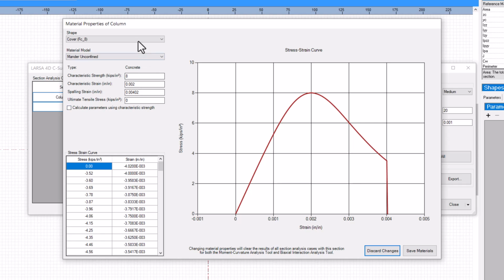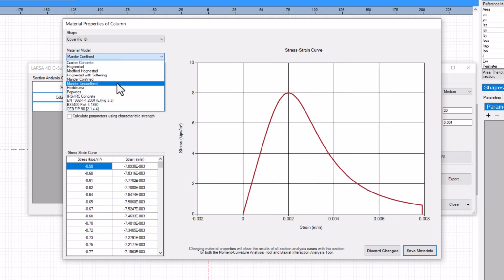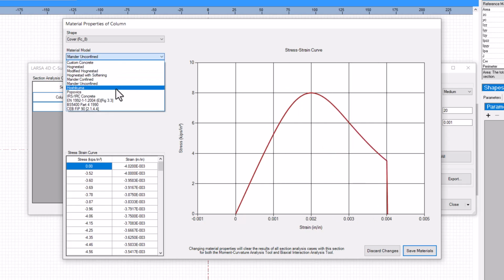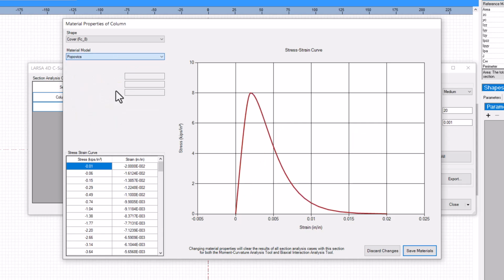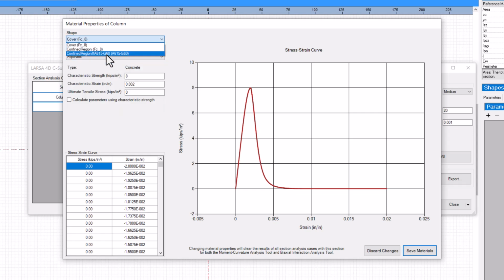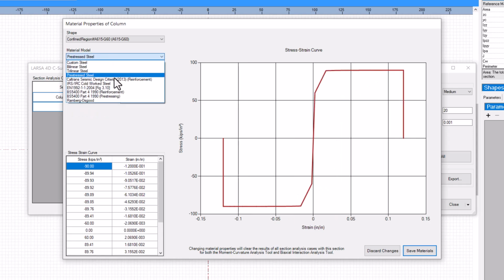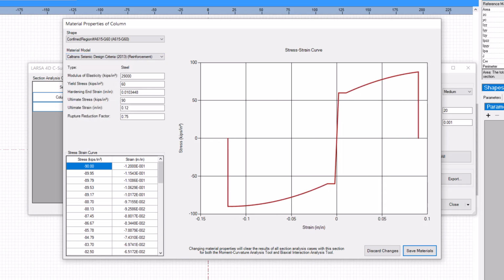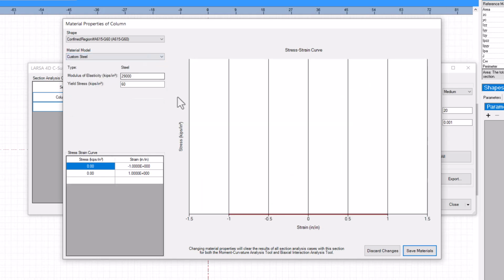The tool includes predefined nonlinear material models for concrete, steel, and tendons, such as unconfined and confined concrete models, for example, Mander, Hoshikuma. Normal strength and high strength concrete models, for example, Popovics, Hoshikuma. Pre-stressed and non-pre-stressed steel models, and material models from design codes. Additionally, users can define custom material models by manually entering the stress-strain relationship.